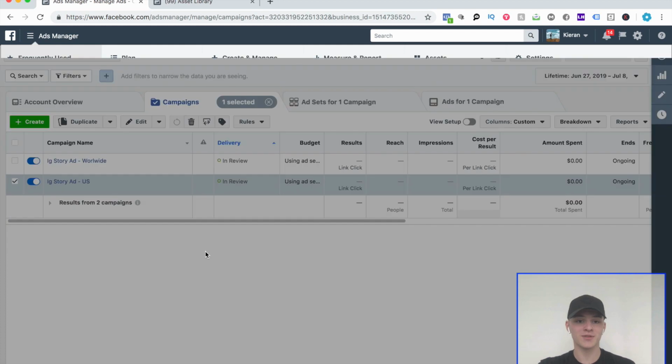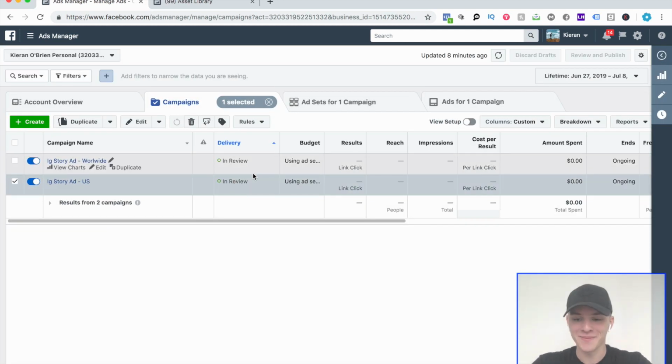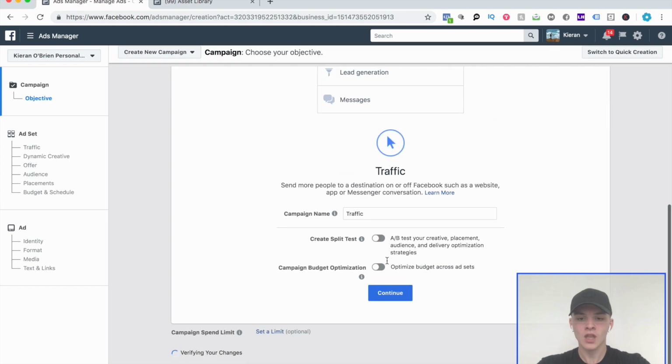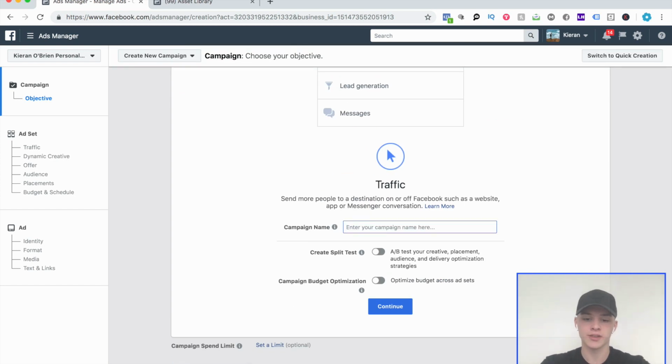So this is what the ads look like when they're done, as you can see, because I made them with no audio. But we're going to come back here and just click this green create button in the top left corner. We're going to create a traffic ad. And we will go ahead and call this IG story ad US, right?